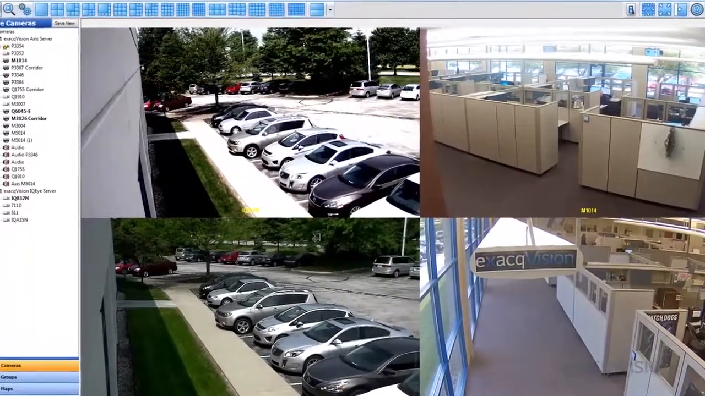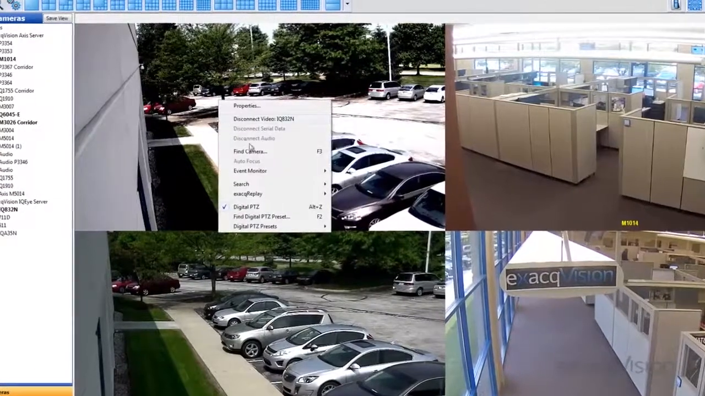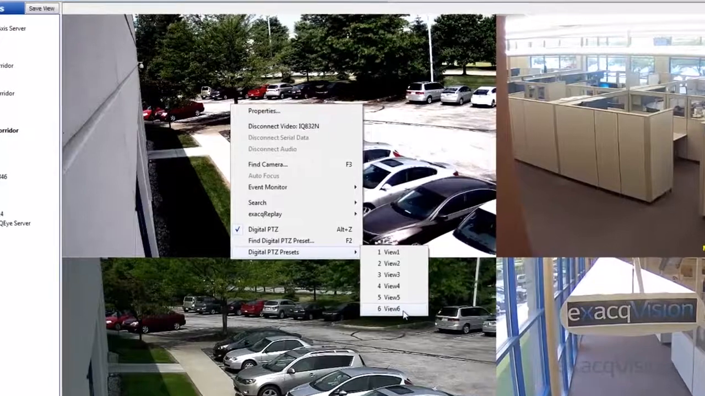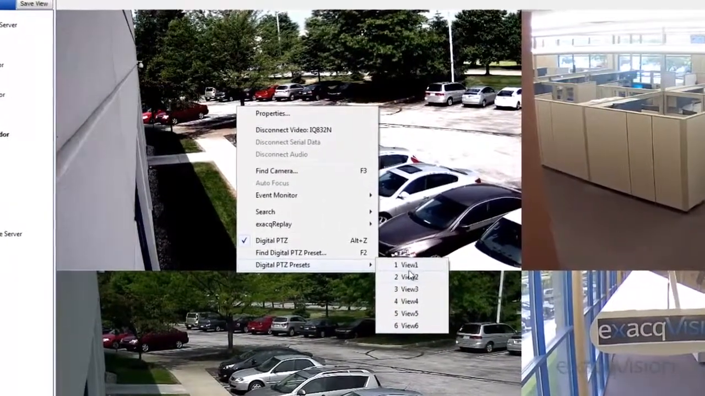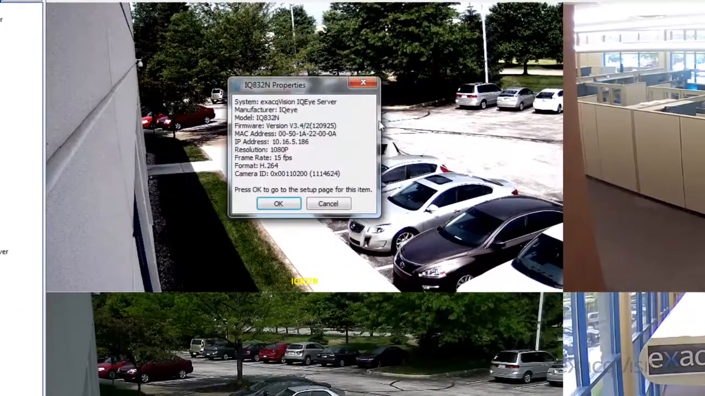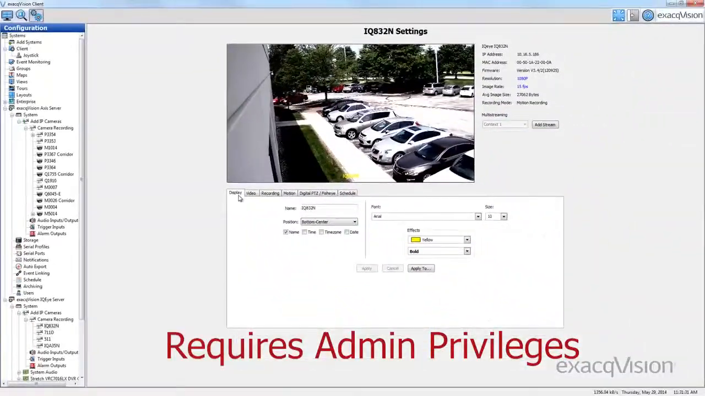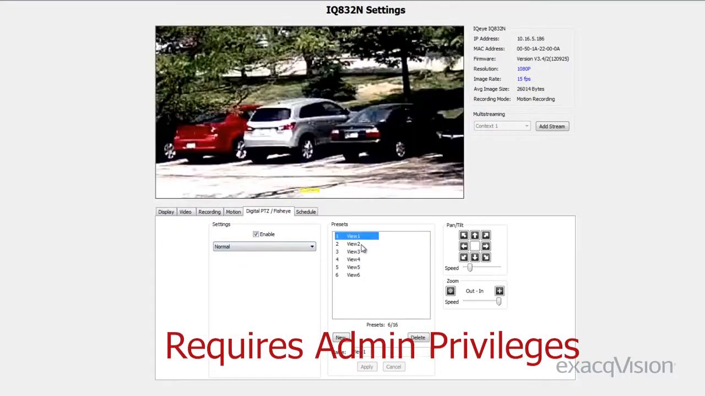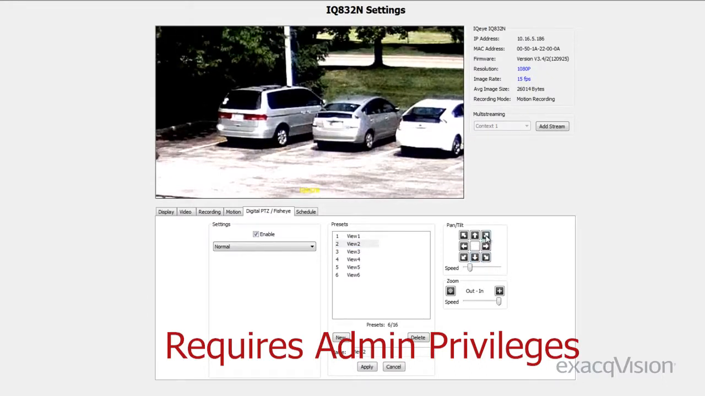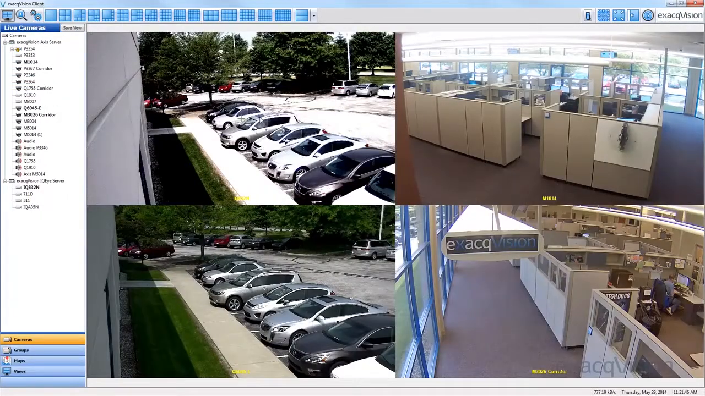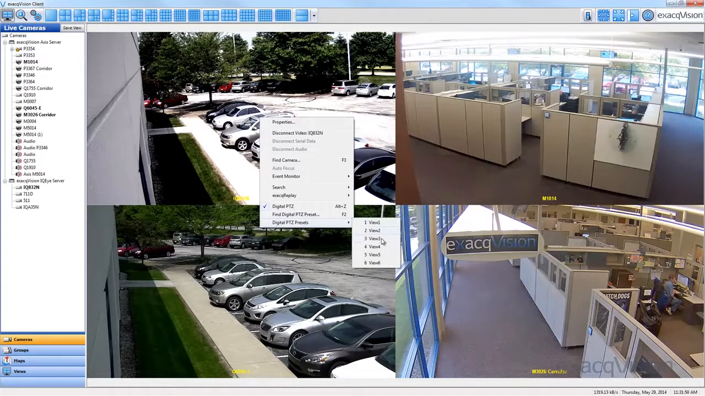From the camera configuration page, you can create digital PTZ presets the same way you would create them on a mechanical PTZ camera. To quickly get to a camera's configuration page, right-click on the video image from the live or recorded view. Choose the Properties option at the top and click the OK button. Choose the Digital PTZ Fisheye tab and adjust the view using the pan tilt and zoom buttons on the screen. Give the preset a name and click Apply. These presets can now be accessed from live and recorded video.